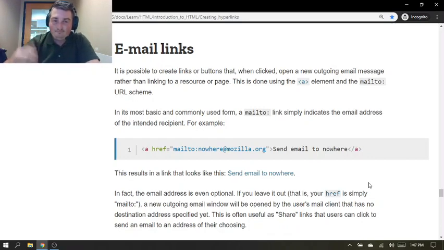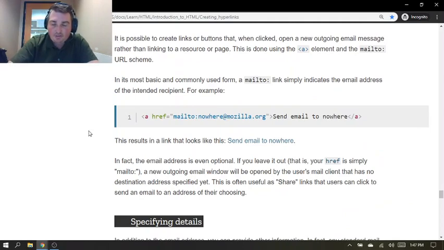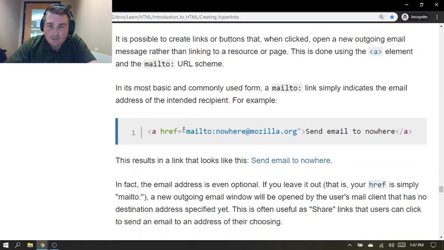Emailing. Email links. It's possible to create links or buttons that, when clicked, open a new outgoing email message rather than linking to a resource page. This is done using the A element in the mailto URL scheme. I gotta make this bigger for you guys here. That's better.